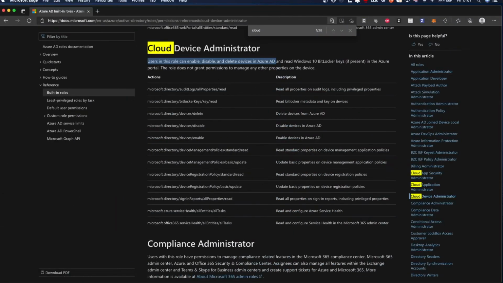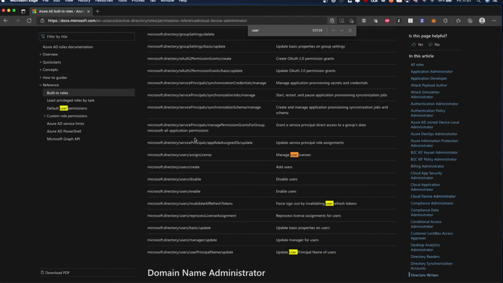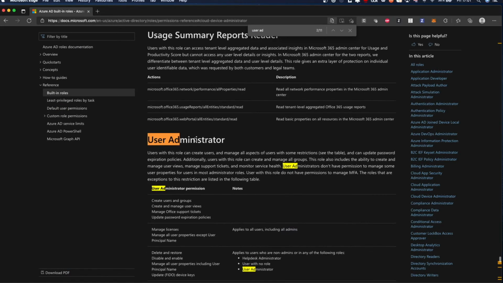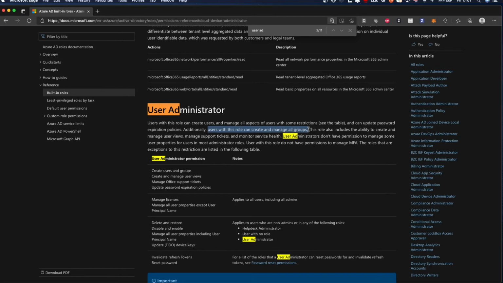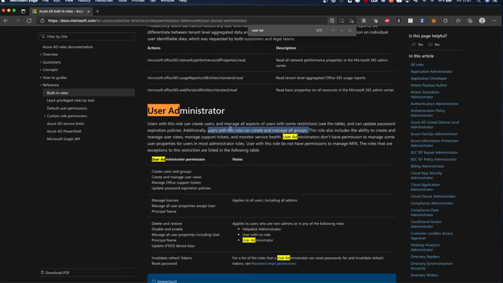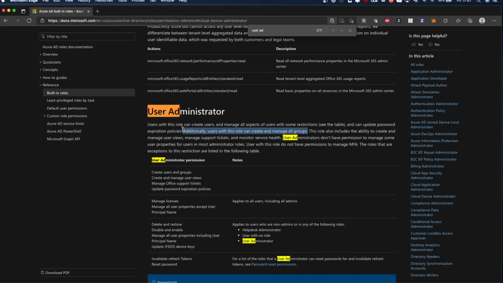And if we go back to the documentation and check user administrator, you'll be able to see in here that users in this role are able to create users and manage all aspects of users. Of course, there are some exceptions, but you can see users with this role can create and manage all groups, create and manage user views, manage support tickets. But okay, actually this is not important. What we need to know is this part.